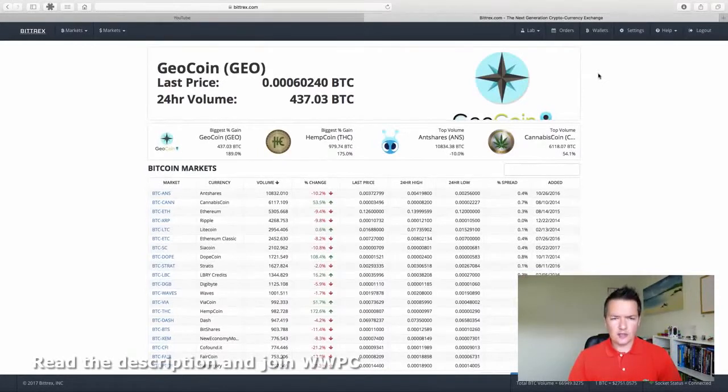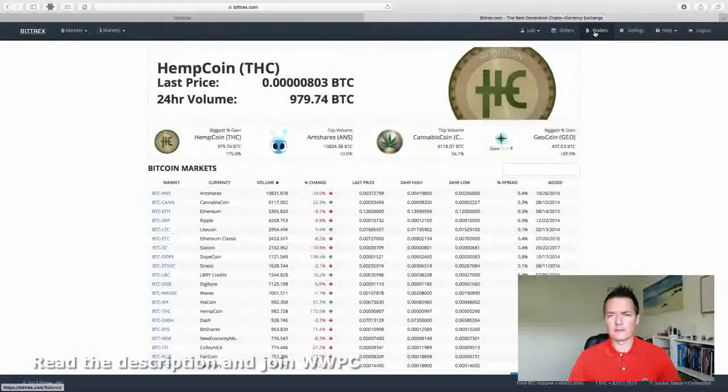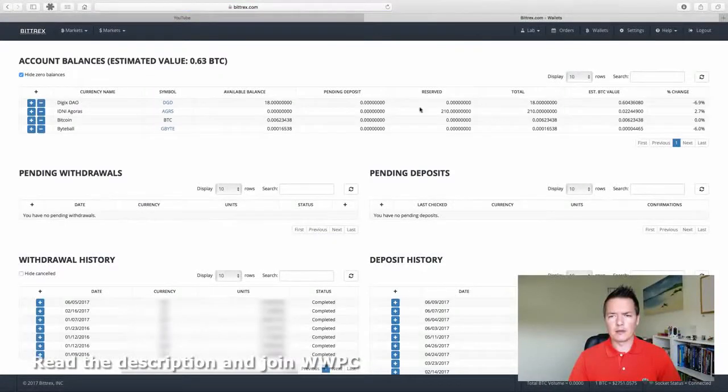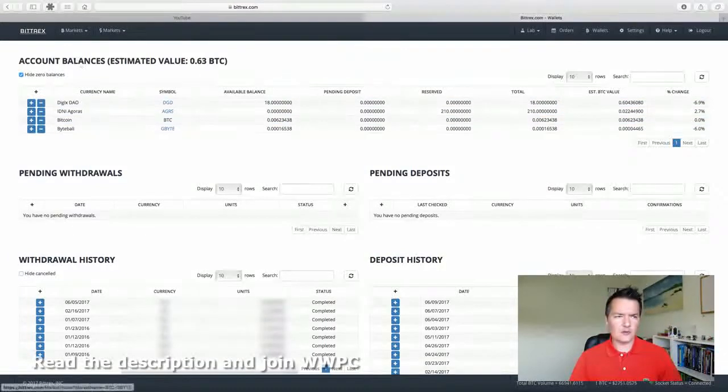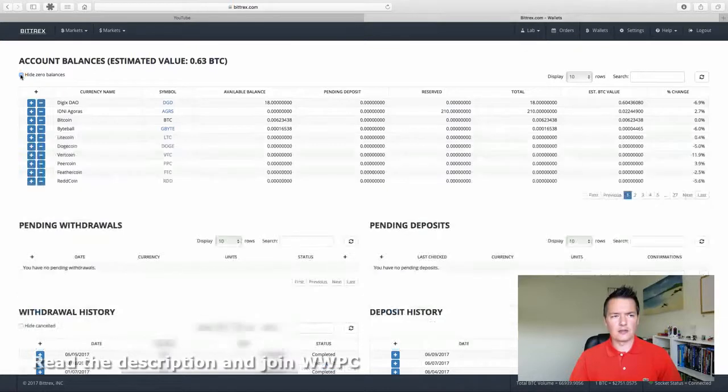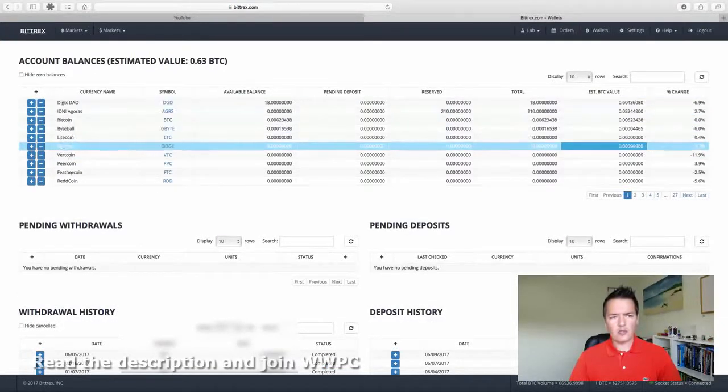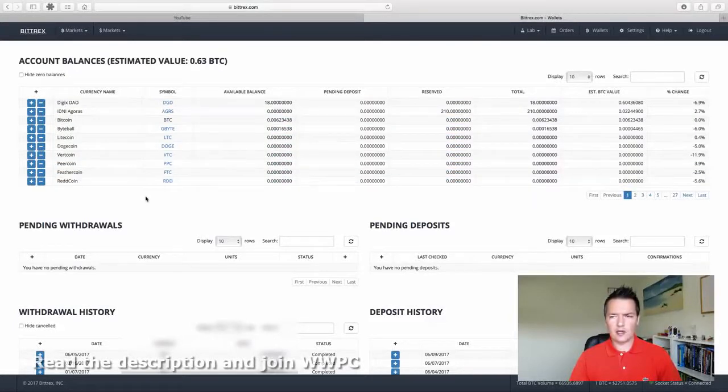Okay, so in order to start trading with Bittrex, we need to deposit some funds to our actual account. So from the tabs at the top, if we click on wallets, this will show us all the wallets that are available in Bittrex and also the ones that we currently have balances for. So you can see there's a checkbox which is hide 0 balances. I'll just give you an idea of all the different wallets that you can have. So there's a whole bunch of them right here, but there's actually a lot more than that.